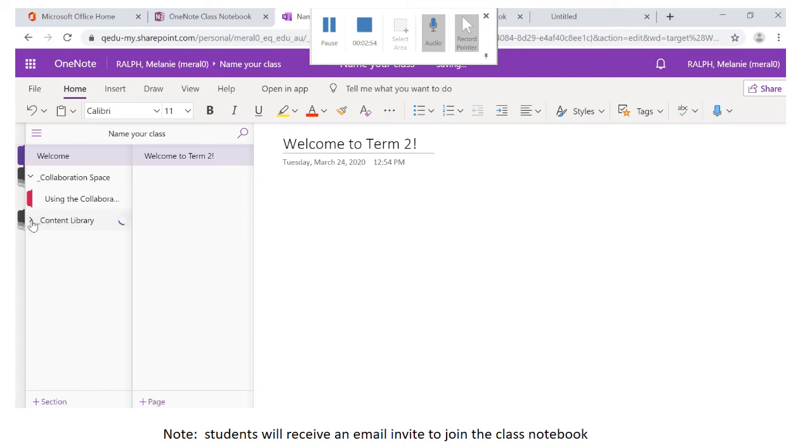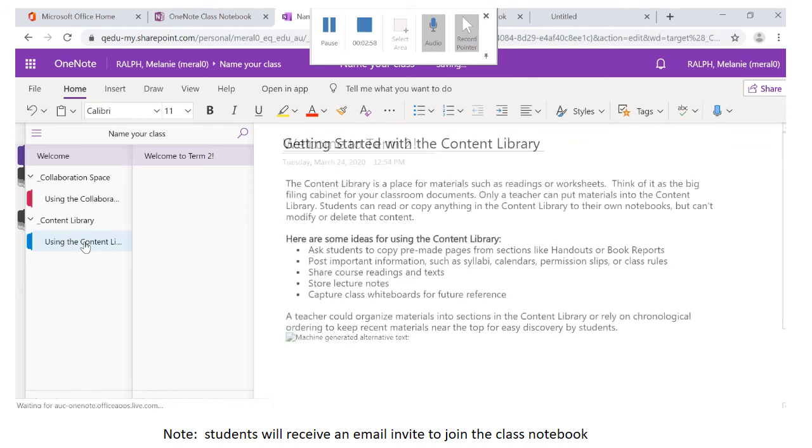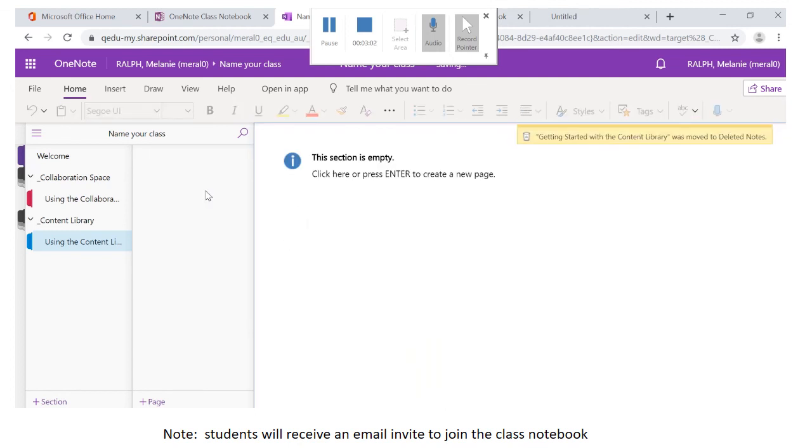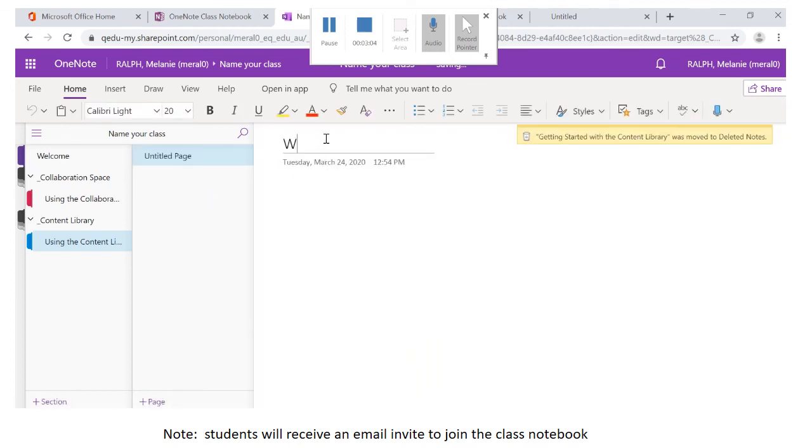I usually use the content library as weekly or daily lesson overviews. So again, I'm just going to delete the generic stuff from them, and I might just call this week 1, term 2, and I might put all the stuff in there that I do at that point. As a teacher, your version over here where I'm pointing, you would see every student's name that you have added, and that's their notebook, so you would get access to seeing what they're up to.